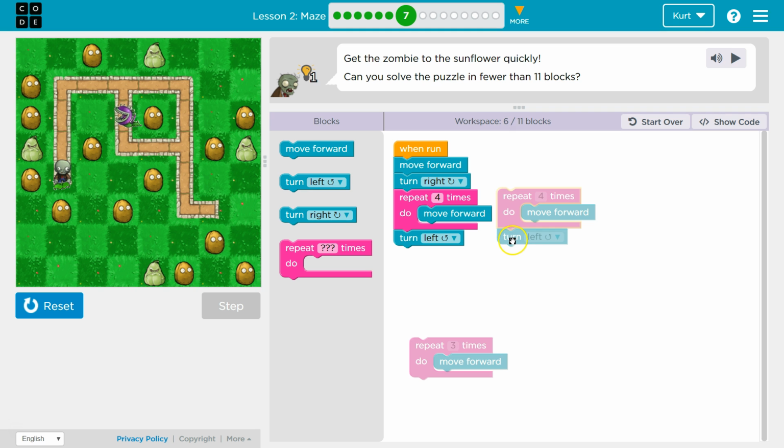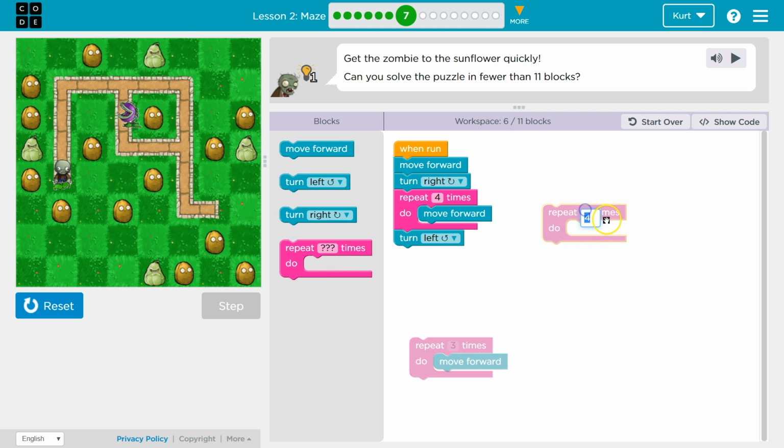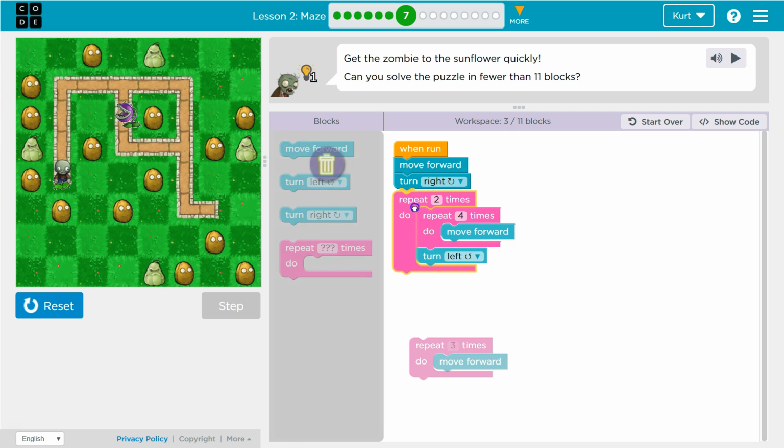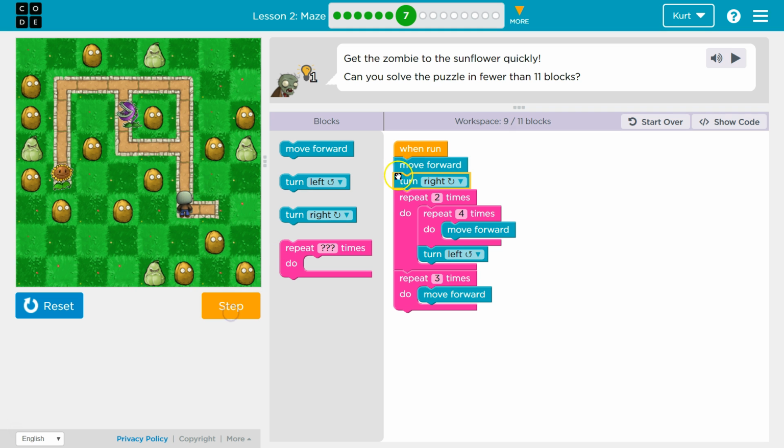So if I wanted to do that twice, and they were right in a row here, I could actually put a repeat inside of a repeat. So I can take this repeat block, put this code in it, and now I'll walk through what the computer should do. Step: move forward, turn right. Now I'm going to repeat twice. So all of this code in here is going to happen twice. And then the computer says, I need to move forward once, 4 times. And now I should turn left. Because it moved forward 4 times, it drops below and turns left.